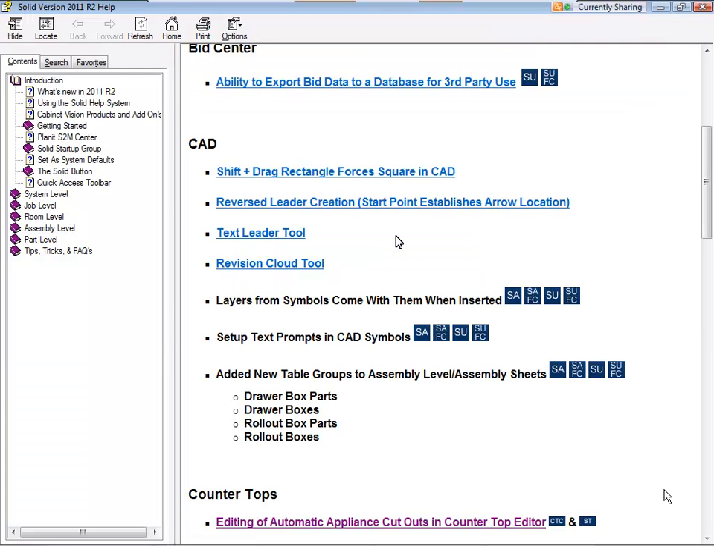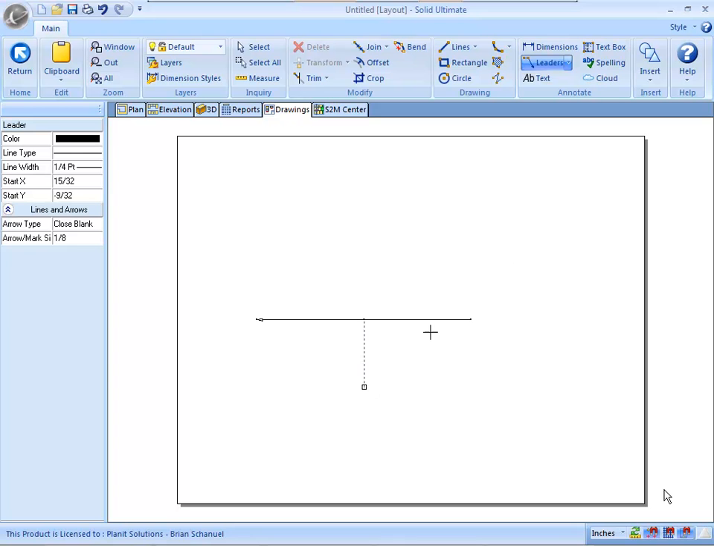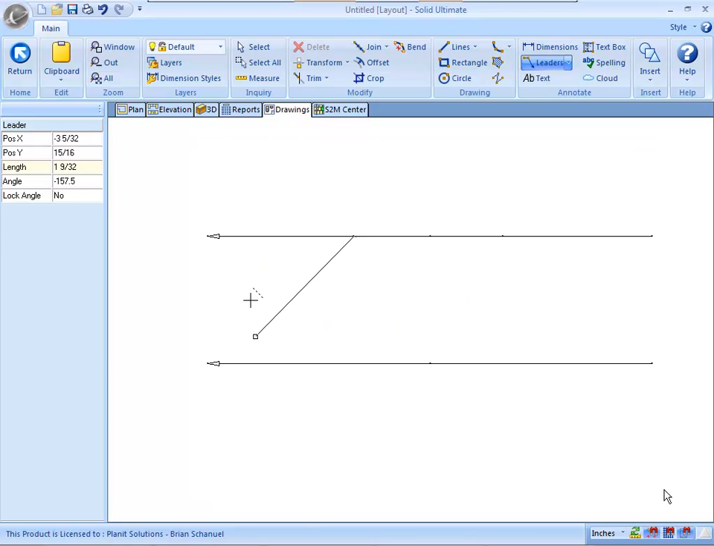Okay, the other feature we have is we have changed the direction of the leader. So now the start point establishes the arrow location. In the past, when you used the leader, you would click on the leader and you would start your end point for the leader. For example, you would start there and then come over here, and when you right clicked, your arrow would be here. Now, wherever you start your leader at, that's where the arrow starts. Right there, just like that.